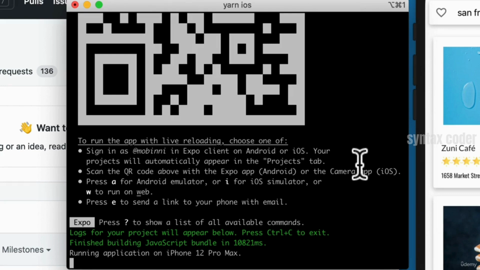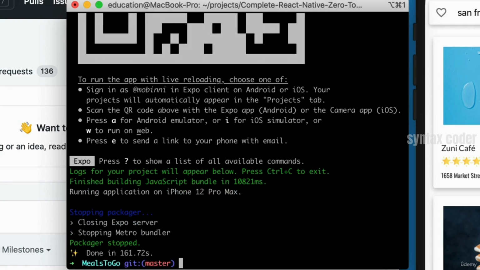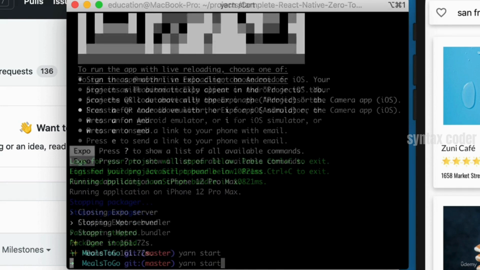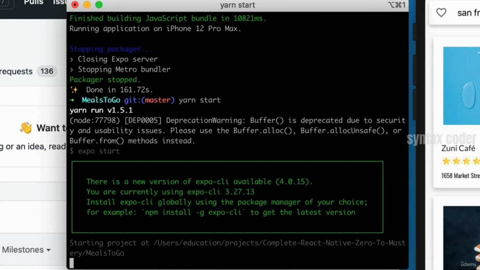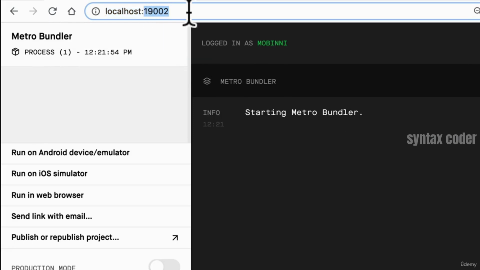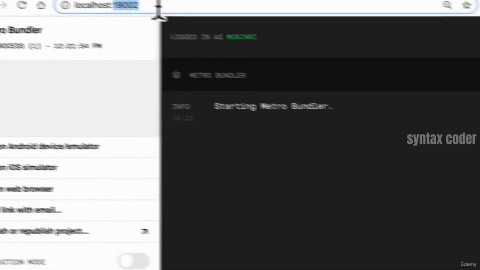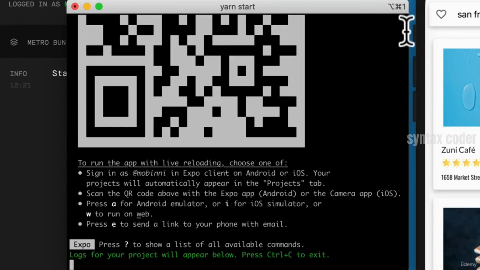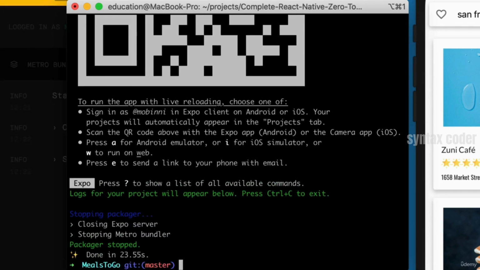First and foremost, make sure that your packager is running. And to do that, you can always run yarn start. Make sure it's running. And when you run yarn start, the packager will run, and it should bring up this localhost 19002 screen. That's the very first step. Now, if for some reason you're hitting any errors inside of here, or it won't even get to that step, well then there's something else we need to do. Also remember to exit any process, you can press Control-C.